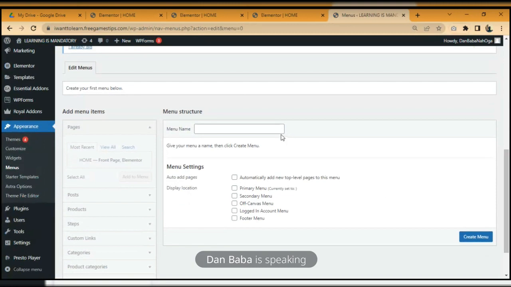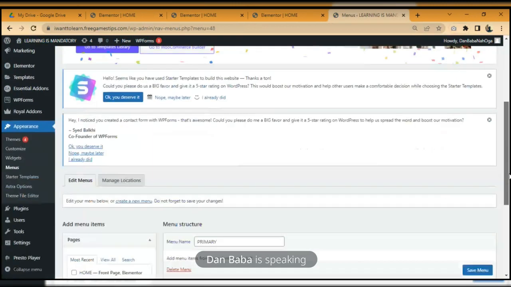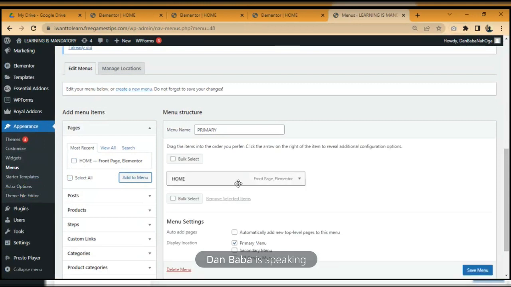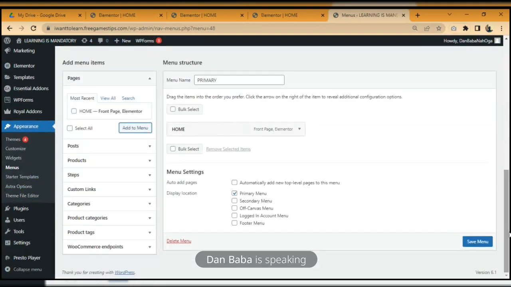Menu name, we want it to be Primary. Primary menu, create menu. If it was a template, everything would appear automatically. But now we have to add it ourselves. So this is the only page we have now, which is the home page. So click on home page and add to menu. So you can see it here. Then you click on save menu.